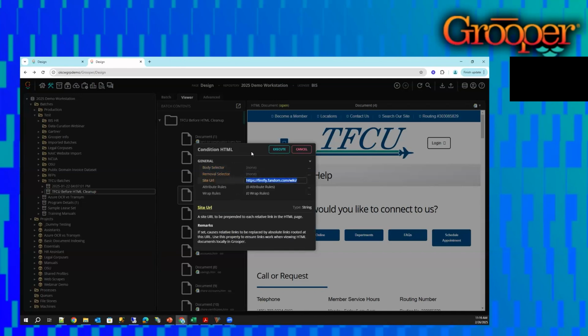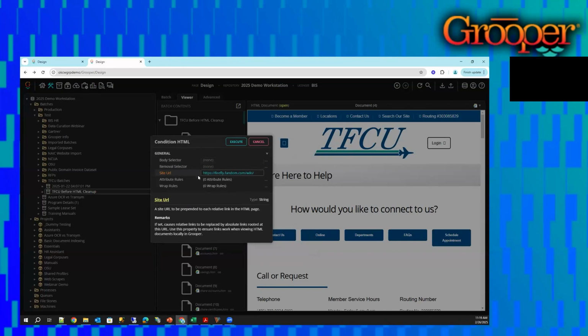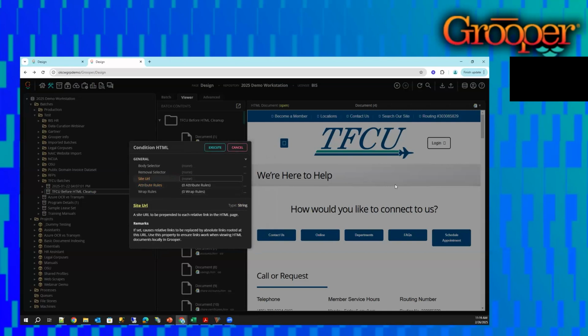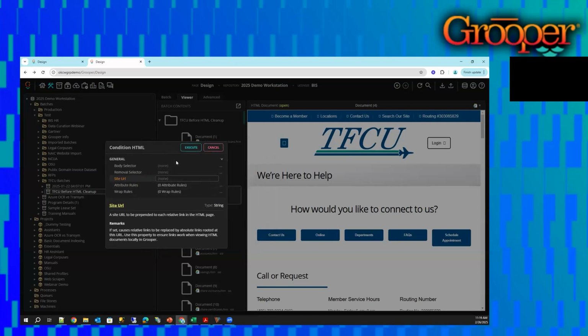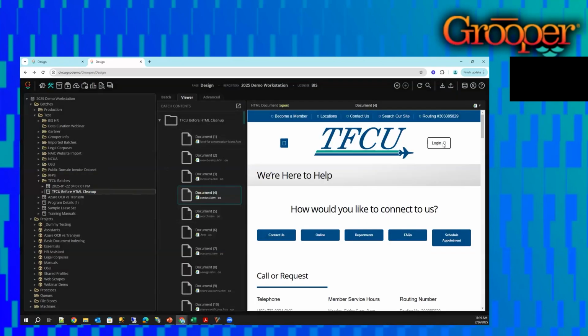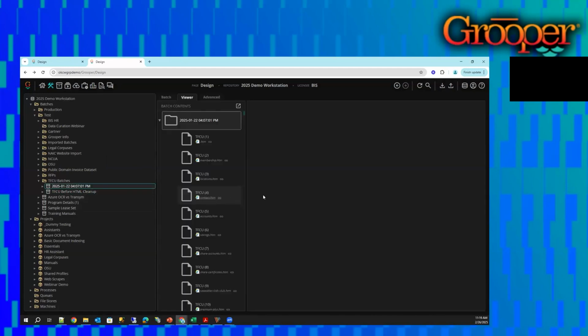The site URL is more for making things look pretty. I don't know why that link is in there; I'll get rid of it, probably left over from me. When you look at it formatted like this, with CSS rules applied, the site URL helps make those formatted HTML pages look pretty too. Then attribute rules and wrap rules are a little newer, so I'm less familiar with these properties, unfortunately. But the basic thing to be aware of is that this condition HTML command can be used to take stuff like this to stuff like this.